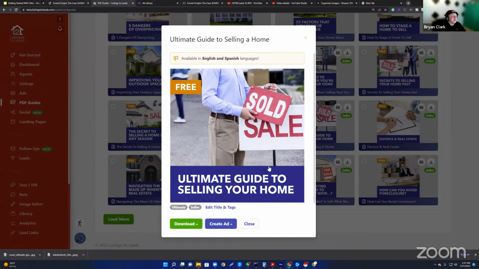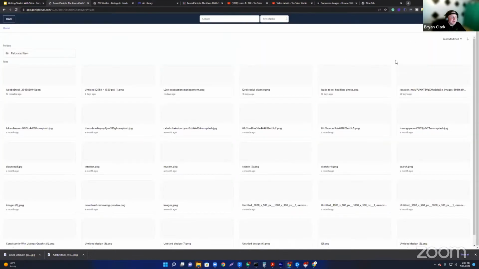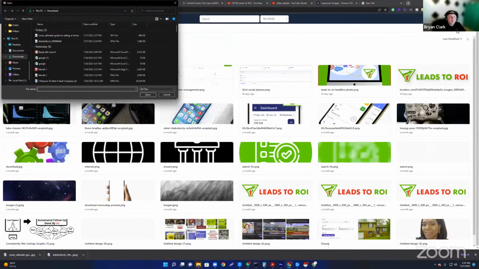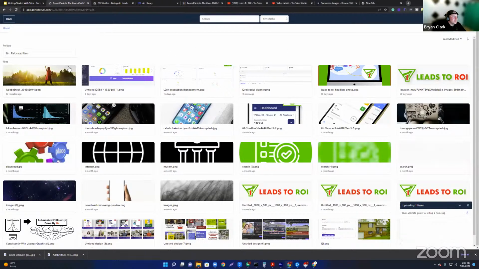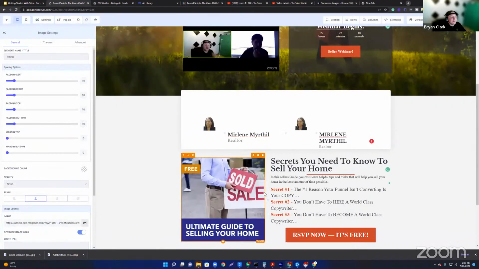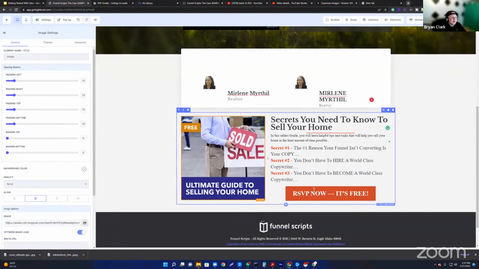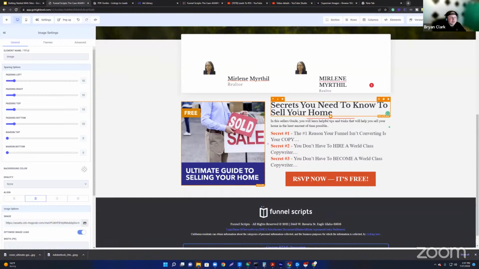Then I can jump back over and change this image out to the new image that I just downloaded. We're going to go into upload in the top right corner. Once we've gone into the image, we double click on it and it will load in. Now I can select that by simply double clicking. And now we have this ultimate guide to selling your home right here, and we've replaced that image. So, secrets you'll need to know when selling your home.